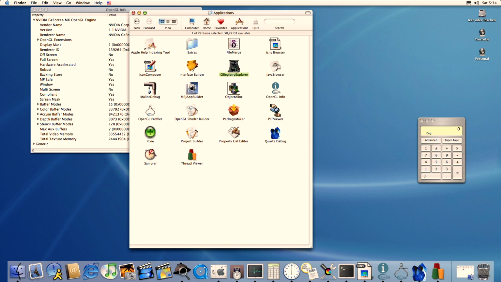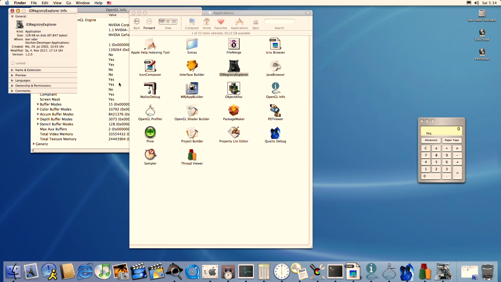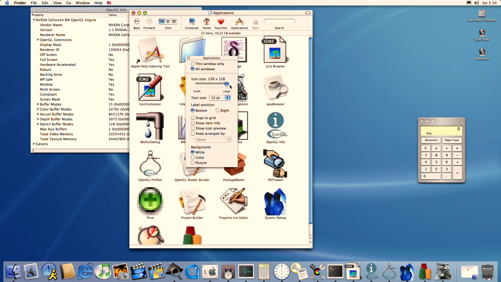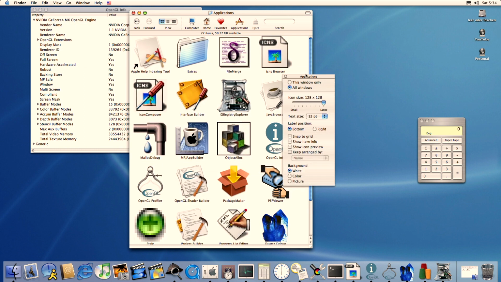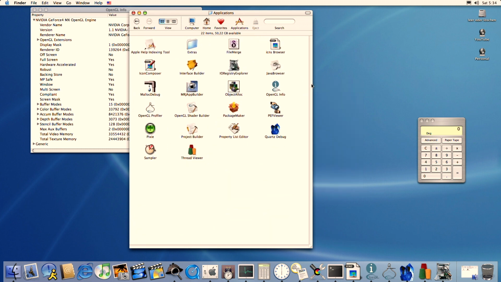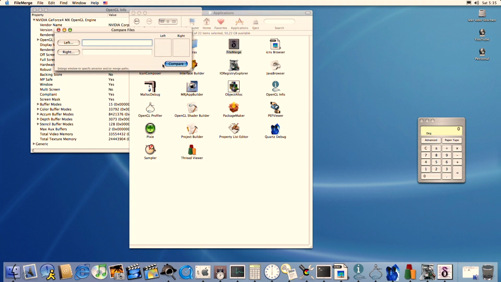Anything else of interest here? I/O Registry Explorer. The icon is awesome. It is an open Power Mac. I want to see the big icon. Window, show view options. It's a boring icon. Okay, crap. File merge. People do this in the terminal, so Apple is really giving you a hand here.